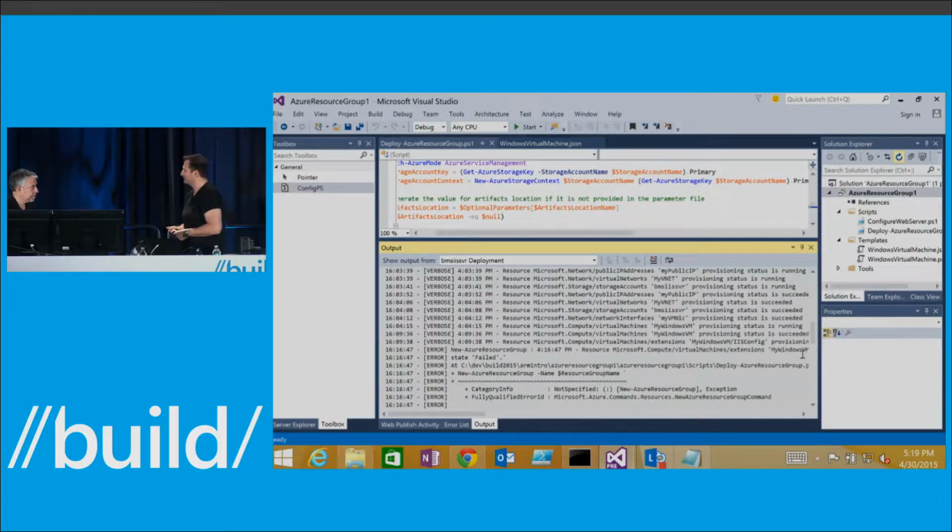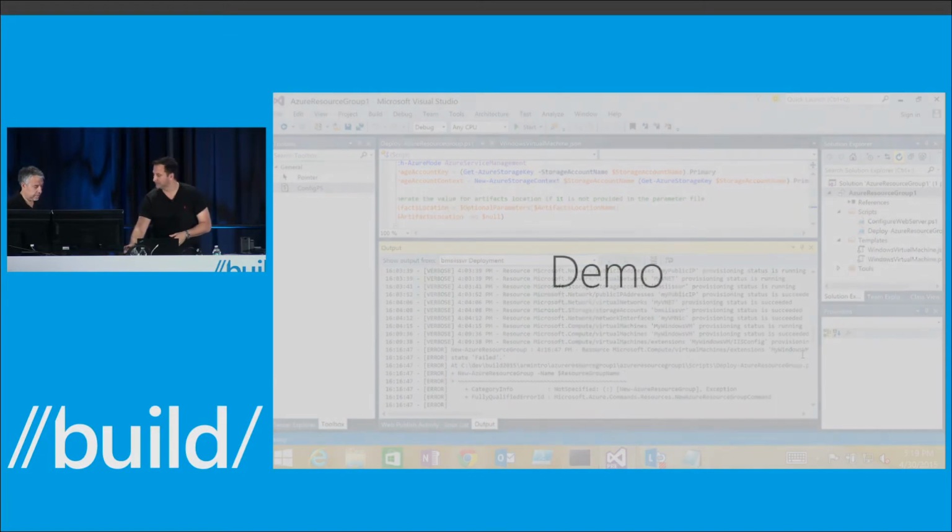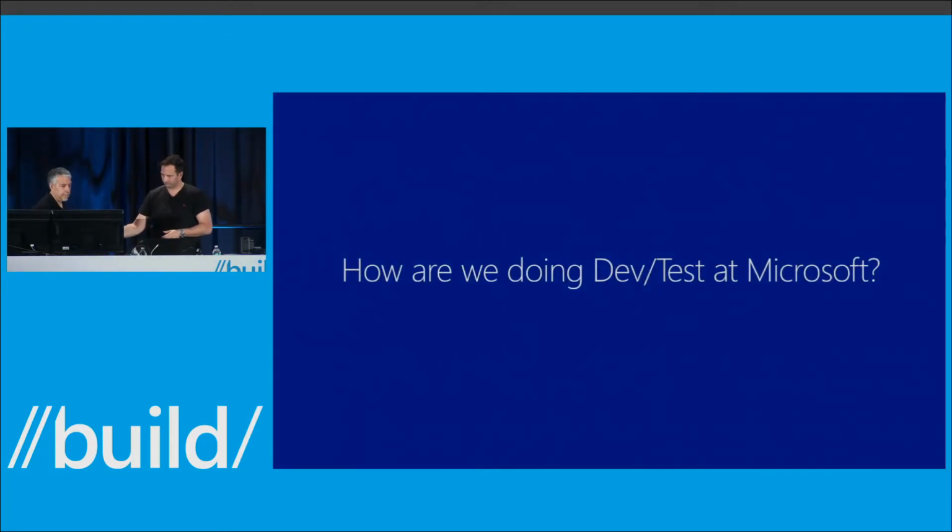So this takes us to the second part of the session, which I'm going to hand over to Claude. All right, thanks. So hi, everyone. So actually, what I'll do is I'll talk a little bit about how we're doing our dev test environment on Azure for us at Microsoft. And when I say Microsoft, let's bring it down to DevDiv. So basically, I'm part of DevDiv. We are both part of DevDiv.